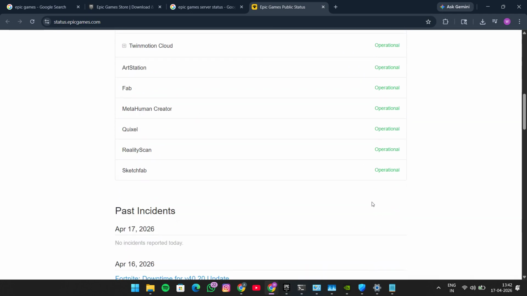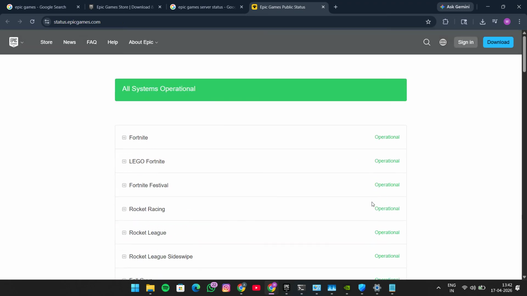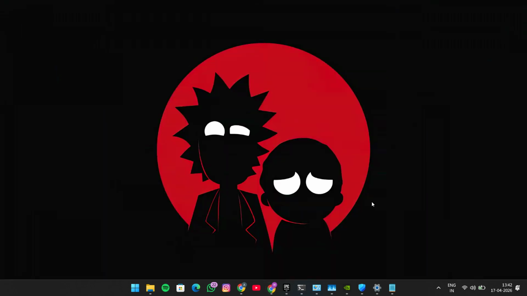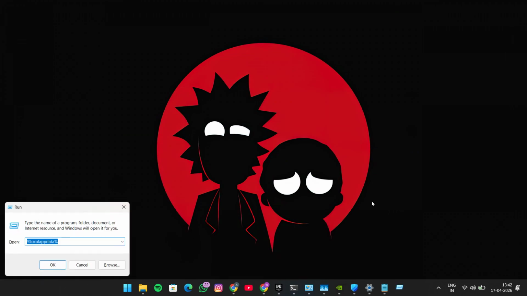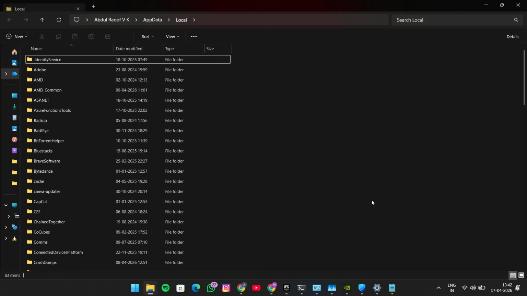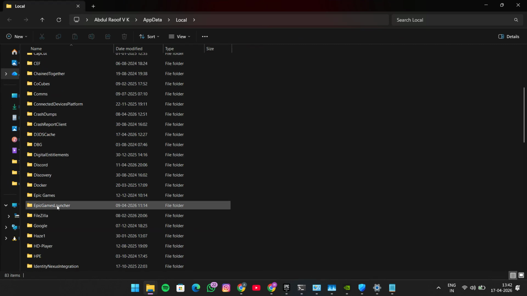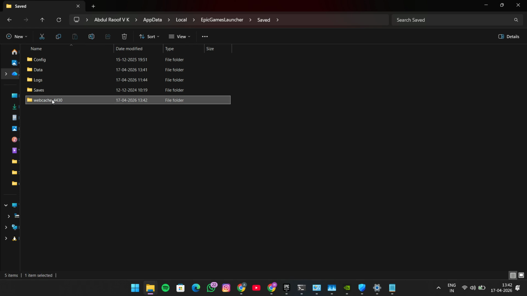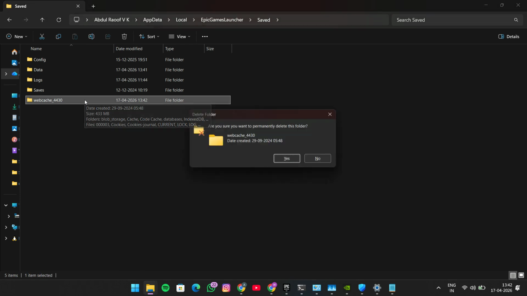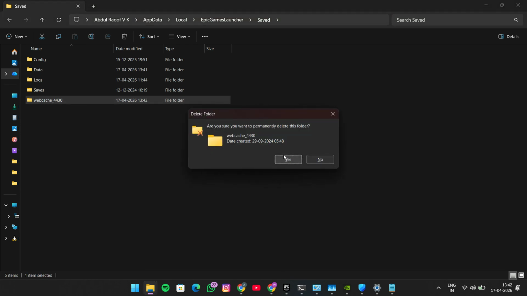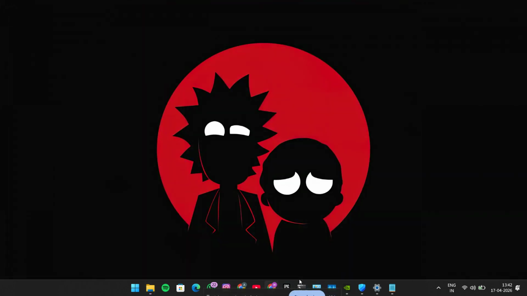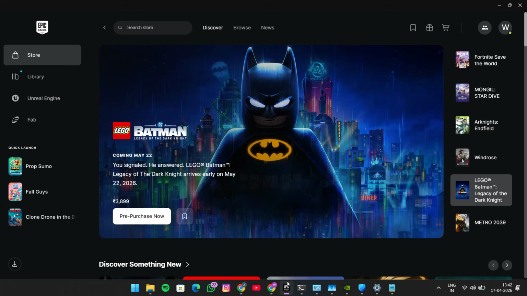If the servers are fine, the next best step is to clear the launcher cache. To do that, first exit the launcher completely, then press Windows key plus R to open the run box. Type %localappdata% and press enter. Inside that folder, open Epic Games Launcher, then open Saved and look for the web cache folder. Delete the web cache folder, then reopen Epic Games Launcher. This is one of the most effective fixes because corrupted cache files can cause error 500 and other loading problems.